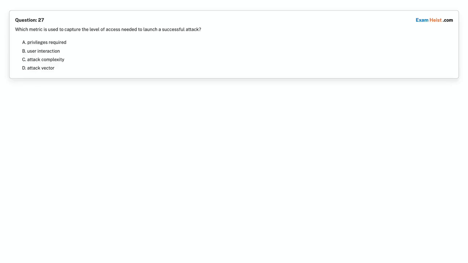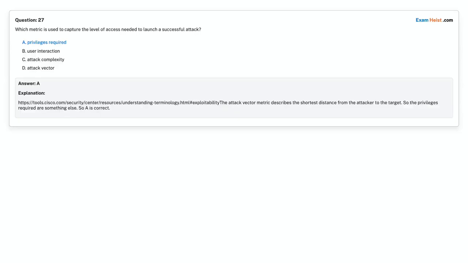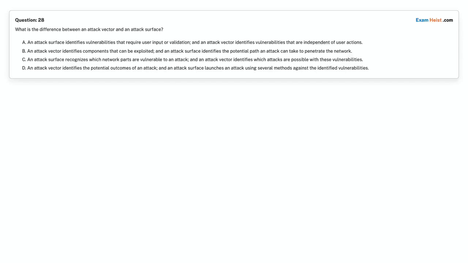Question 27. Which metric is used to capture the level of access needed to launch a successful attack? Option A. Privileges required. Option B. User interaction. Option C. Attack complexity. Option D. Attack vector. Choose the correct answer. Correct answer is option A. Privileges required.